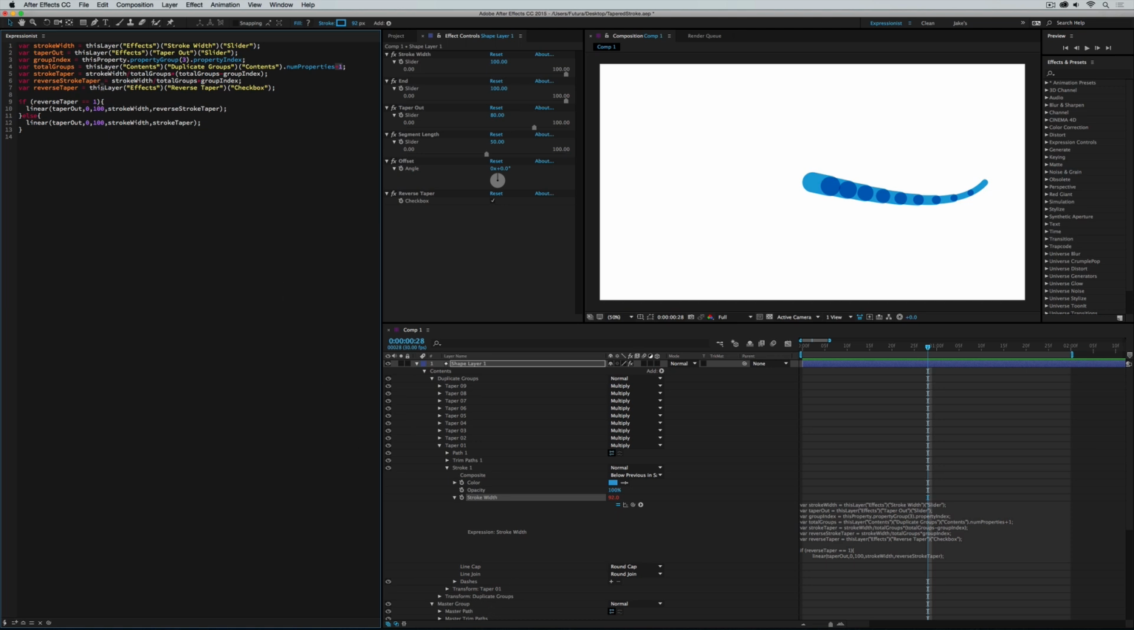So to fix that, all we have to do is add a 1 to the group index on this reverse stroke taper equation. So if I just put group index within parentheses and then add +1 after group index, that will automatically increase the group index of every group when the reverse stroke taper comes into play. So that should solve the problem.